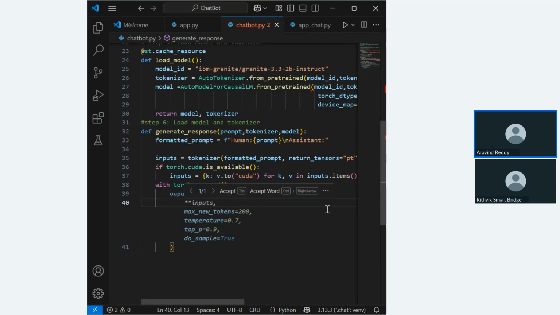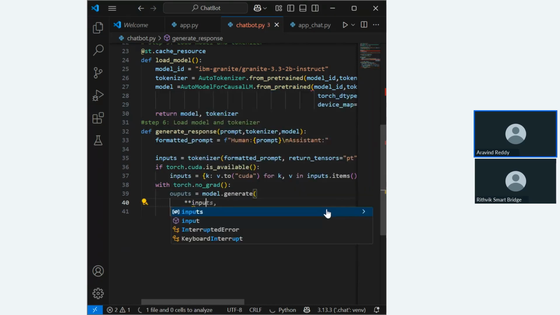Just this star is going to give keywords, meaning n number of keywords you can specify. Inputs come, max token, and temperature are quite easy. They mean the configurations of a model.